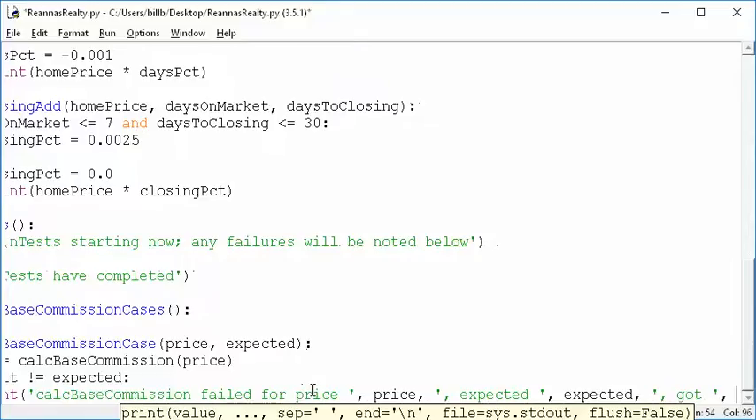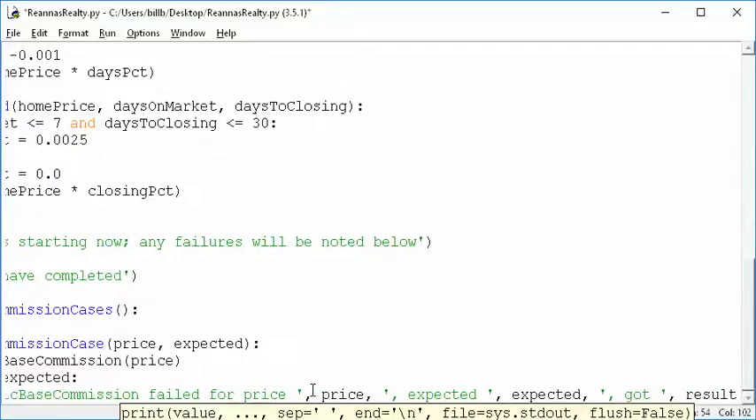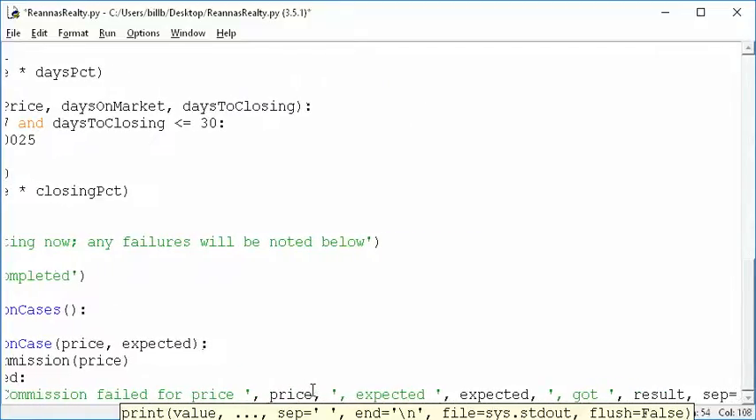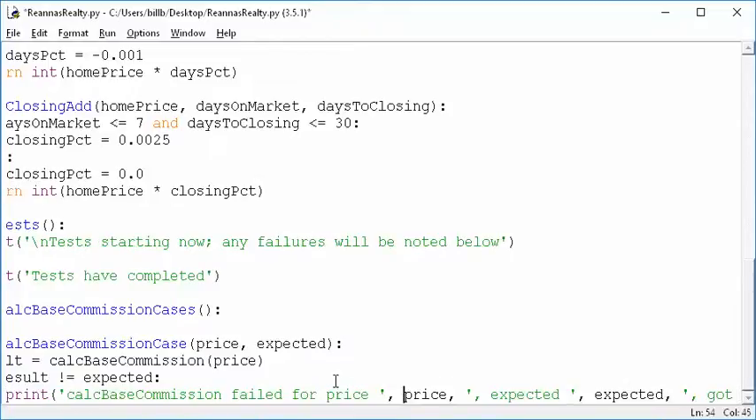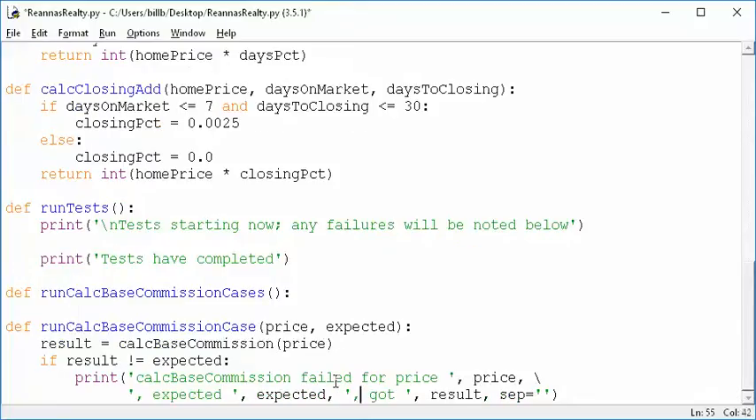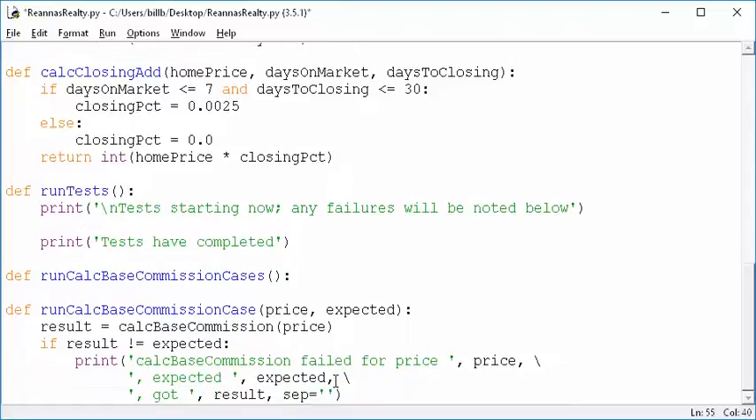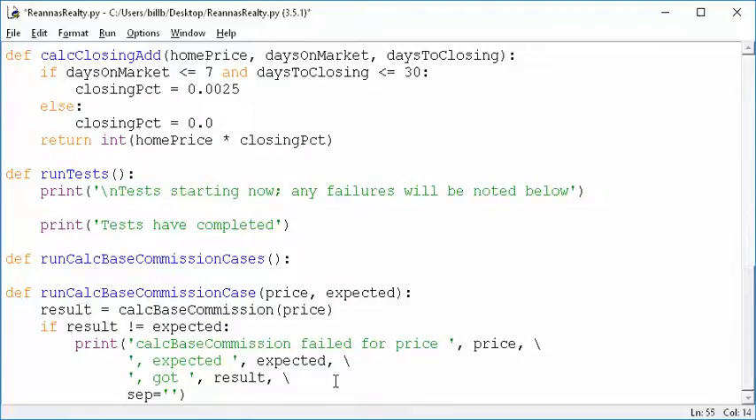And then this is the result. And then I'm going to put a separator equals blah, blah, blah, so that I can control it better. Now this is a long line, so I can break this up if I want. Let's say I break it up here so you can see it better. All right, I got this expected, and then I got this, there we go. And then I could put the separator on a different line if you think that will help understand what's going on. So I'm going to print this message and say this is the price it failed, this is what I expected, and this is what I actually got.